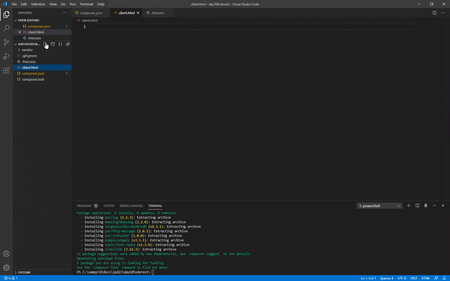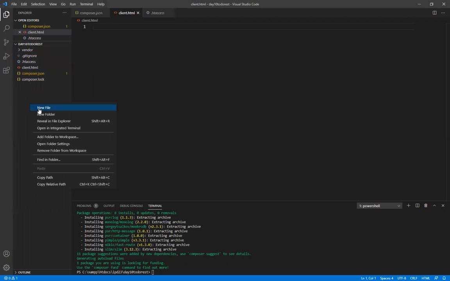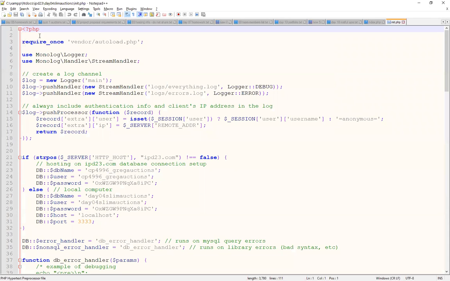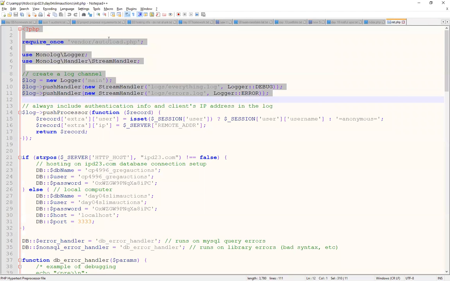So in here, we'll create a new file. Let's call it API. So new file api.php. And inside of it, let's just see which parts we need. So we'll need the logger. We'll need the require once. We need the logger. So let's borrow those, copy.